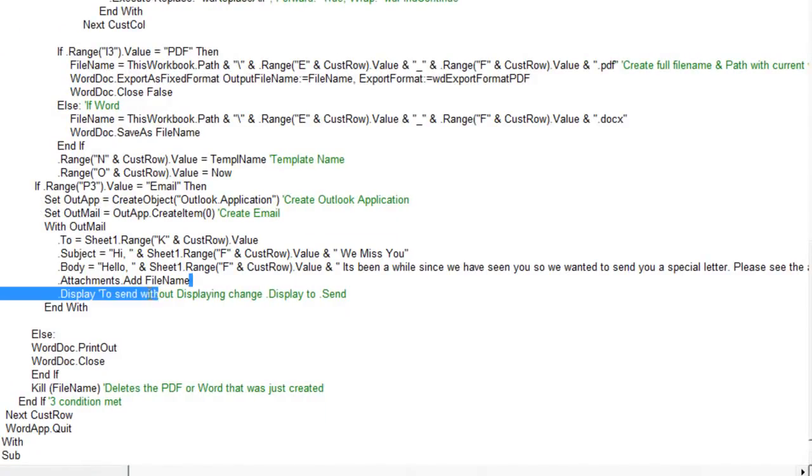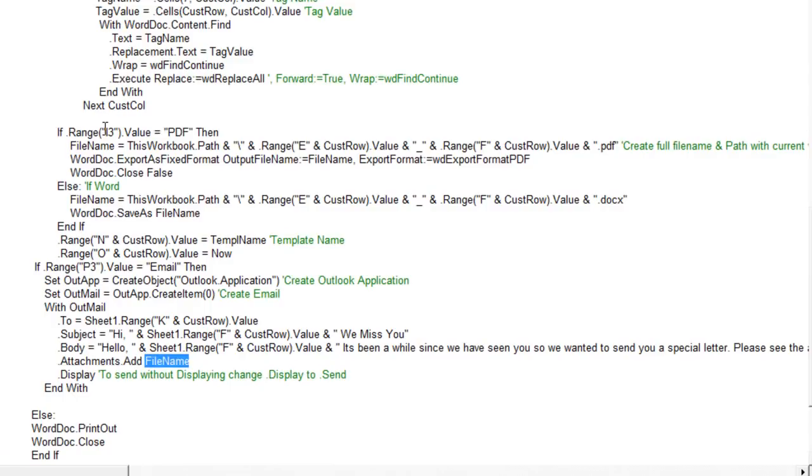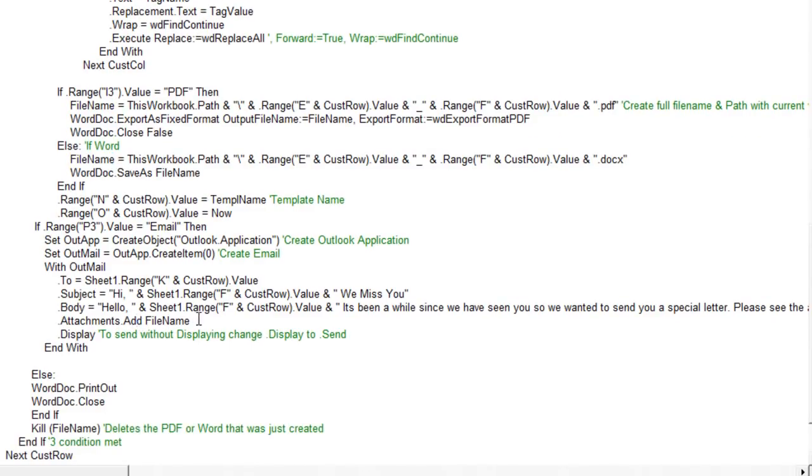And then attachments, and this is the beauty. File name, remember, file name is good. Whether it's PDF or Word, we've used the same name, so we don't need to differentiate here because we've already said we're going to attach the file name, PDF or Word. And then display. For training, I don't want to send the email. I'm not sending it to anybody. But for your purposes, if you don't want to see it, you'll use .send. .send means it sends right away, and you don't even need to see it. For now, we'll use display.